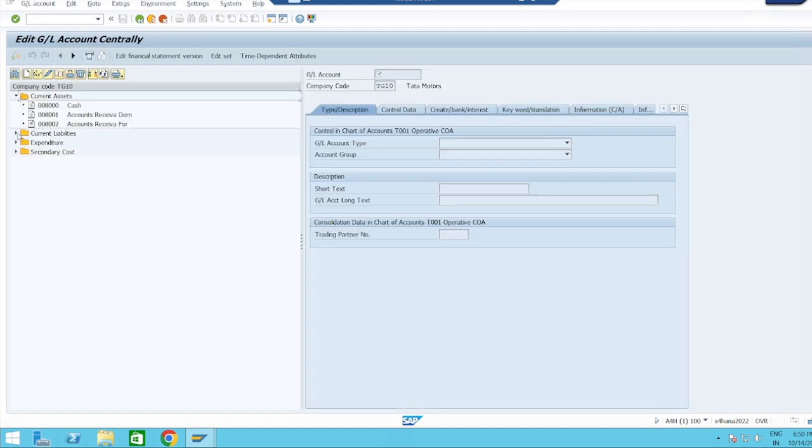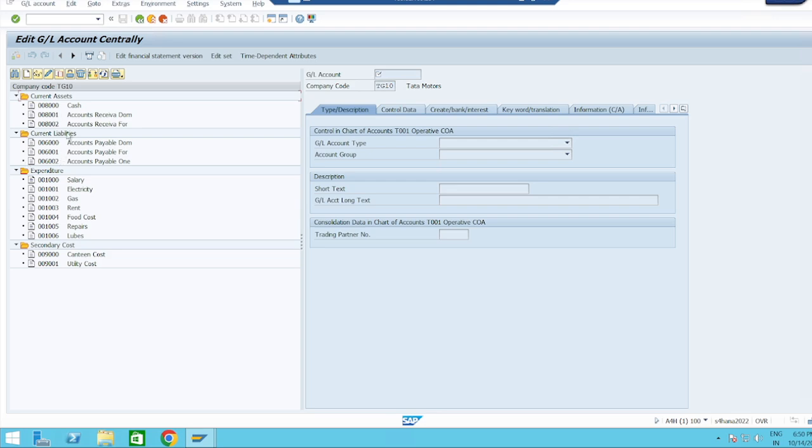See, these are the GLs we created. This is the navigation tree. So these are the other GLs we created, and this is accounts receivable domestic, accounts receivable foreign, accounts payable domestic, accounts payable foreign, accounts payable one-time vendor. Like this way, these are the reconciliation GLs, these are other GLs. Transaction code is same, FS00.